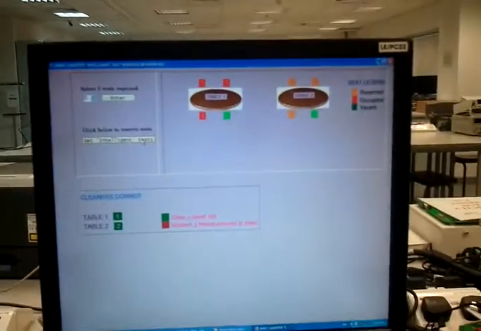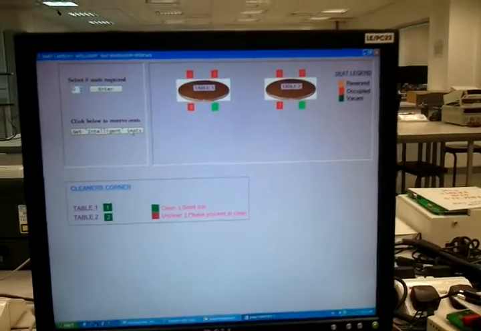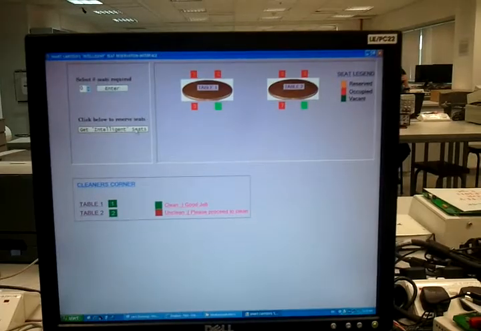We get the new table configuration. We see that the seats reserved in table 2 are now all occupied. We wait for the next customer.